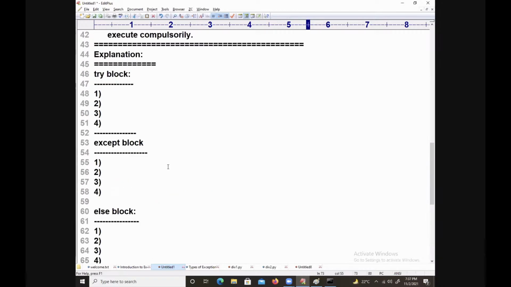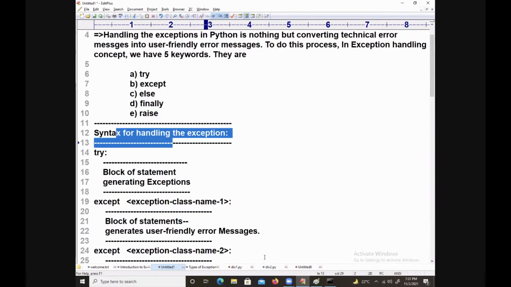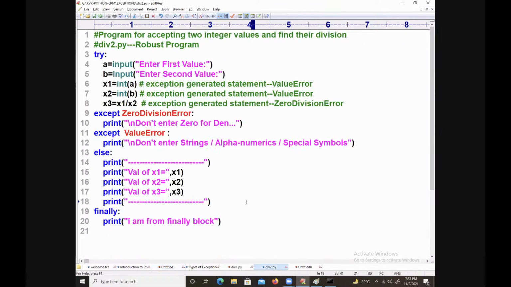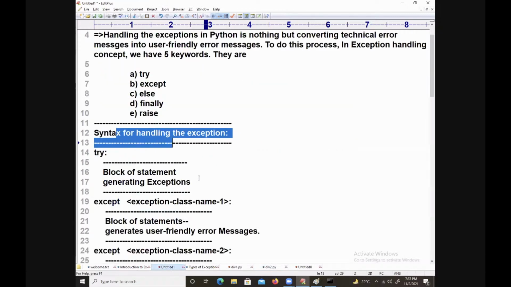Fine. So dear students, I hope today the syntax I gave you and one small program is explained. From now onwards, wherever exceptions are coming, it is a matter of writing. Finally block, don't worry, I will explain in tomorrow's class. Tomorrow I will write varieties of except block and the explanation of it.